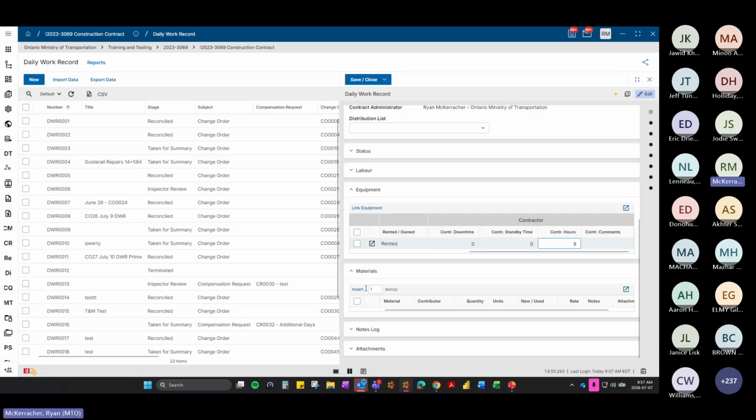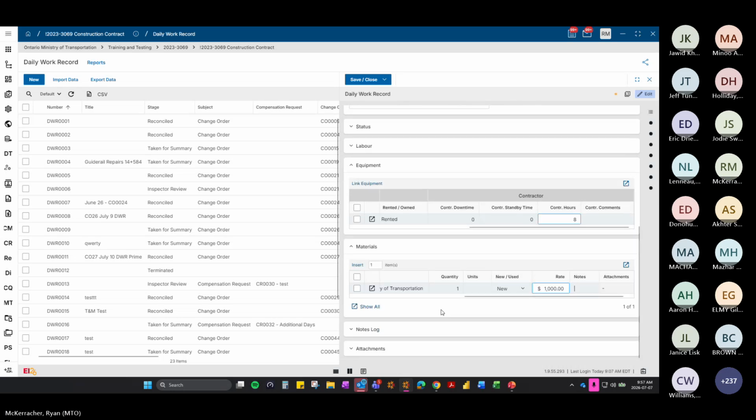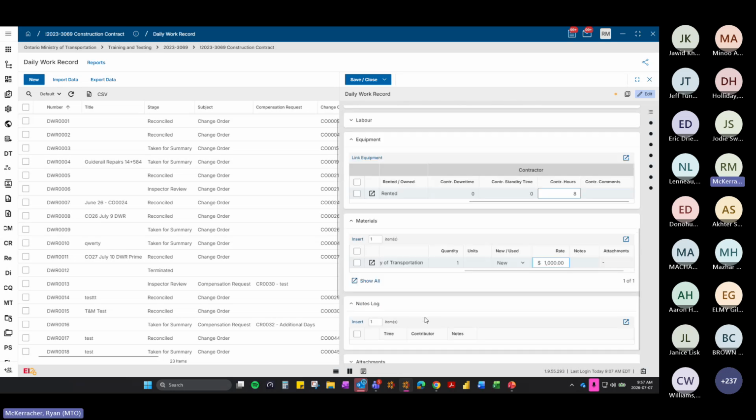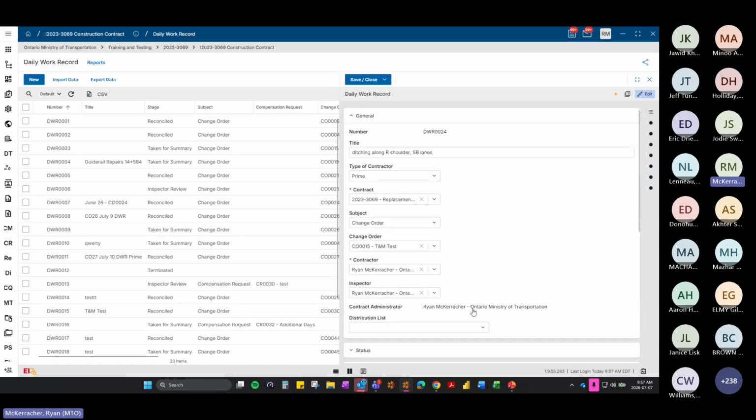Materials here, I'll say I had to buy a golden shovel. Just one of them. It was new and it was $1,000. Here's my notes log too. I can add any notes I like here. You have to timestamp them, so that's handy.